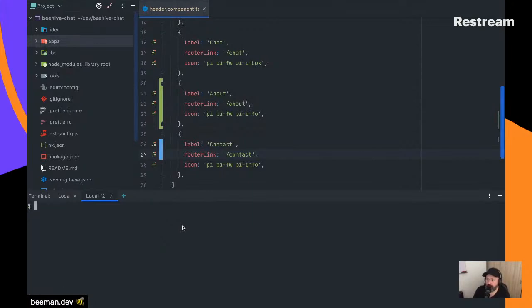So taking this from the clipboard and then changing NX with NG, I can already quite sure tell that this is not going to work, because NX add is not a recognized command. It doesn't hurt trying. So let's see what this does. It cannot find the project Nx formly schematics.